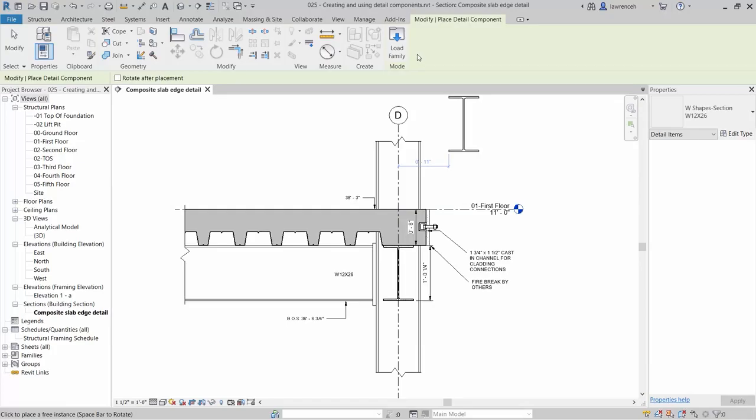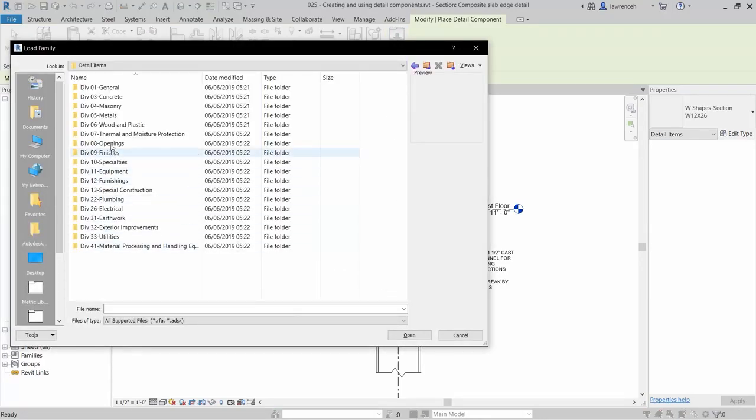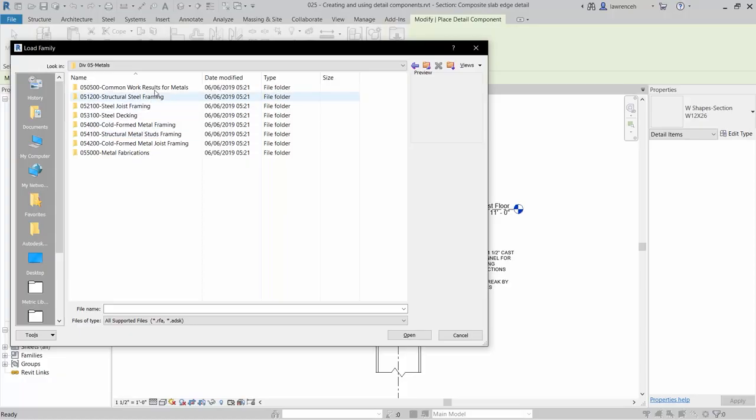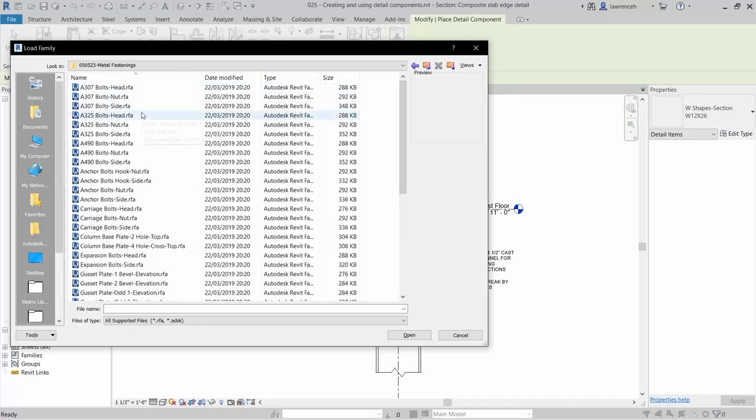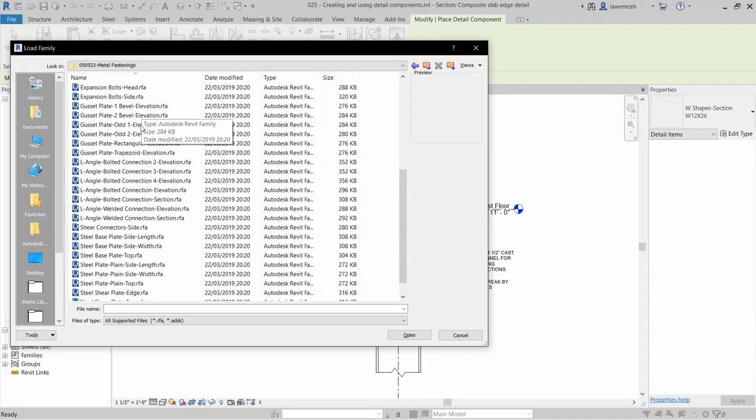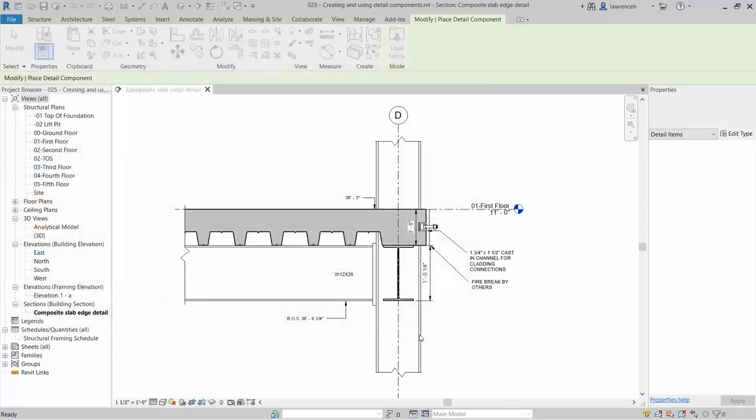On the Context ribbon, you'll note we can load Family. We can now navigate through the folders to find the specific family we're interested in. So this is Division 5, Metals. And here we're going to open up the first folder, and then Metal Fastenings. And in the list here, we'll find we have Shear Connectors side. Let's go ahead and open this.